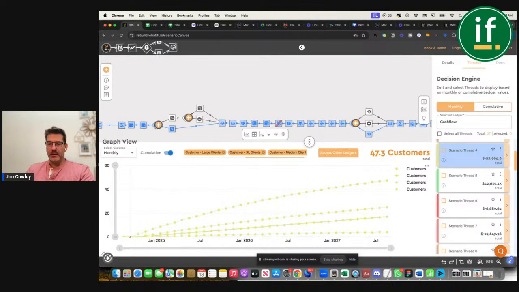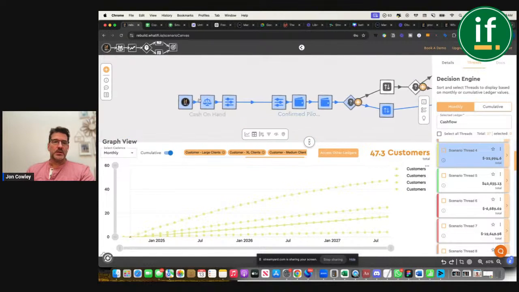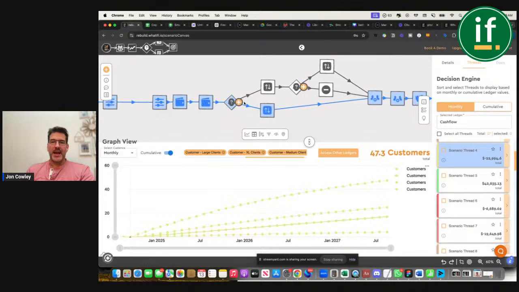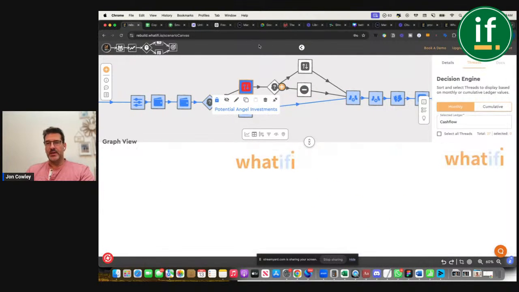Other thing you can do in the model is you can start to lock things in, right? So say we're rocking along, and at some given stage, let's just assume that this potential angel investment actually plays out. If that actually happens, then it negates this other scenario. So I can click on this and I can lock this scenario, this particular thread. And if I recalculate my simulation, it will now only run that one particular branch. It's going to ignore the other branch.